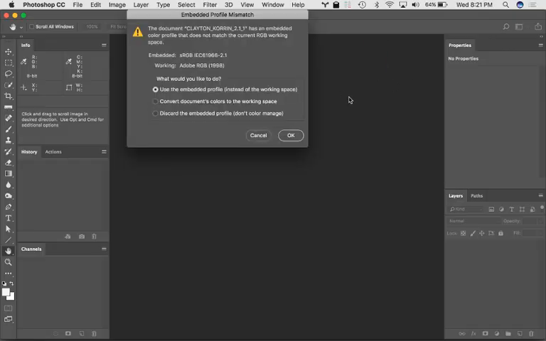Okay, so this is the next problem. If you take a look at my screen right here, what do you see as the problem? That the profile that's embedded in this is sRGB. And so I've got two problems with this. Number one is that sRGB now is a much smaller color space. Have we looked at color spaces yet in this class? Have you actually physically looked at them?